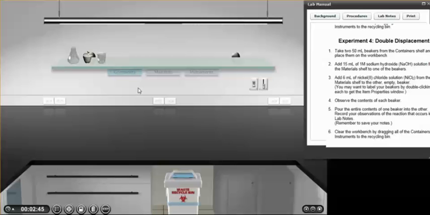The first thing I do is take 2 beakers from the container shelf and place them on the workbench. To do that, I click on the section labeled Containers that is located under the shelf. A series of containers appear. I click and drag one beaker onto the workbench, then a second.